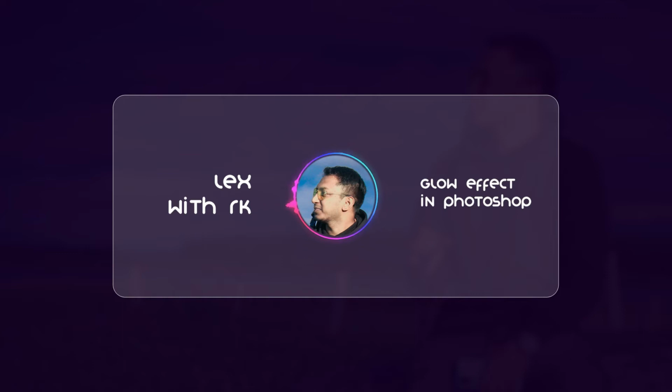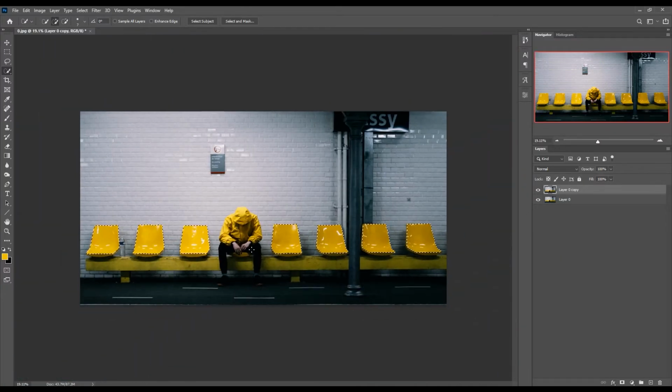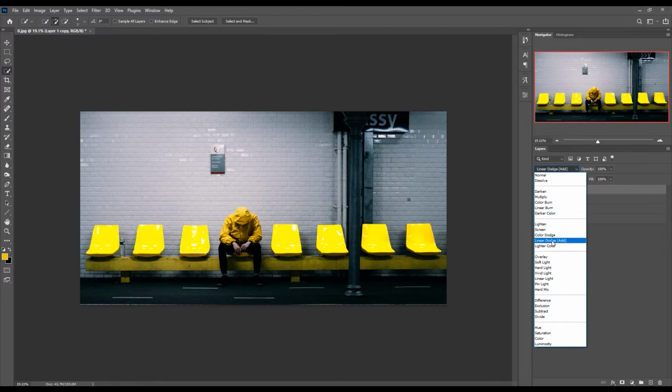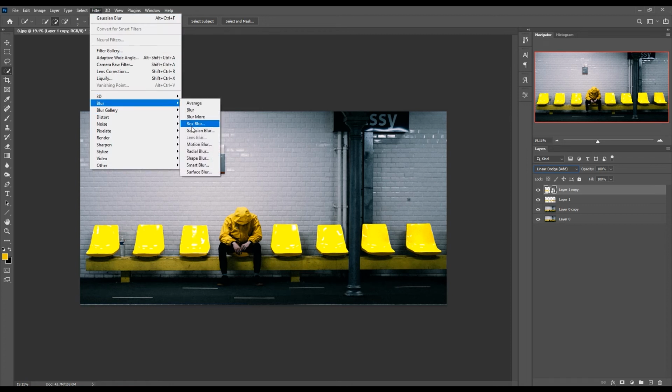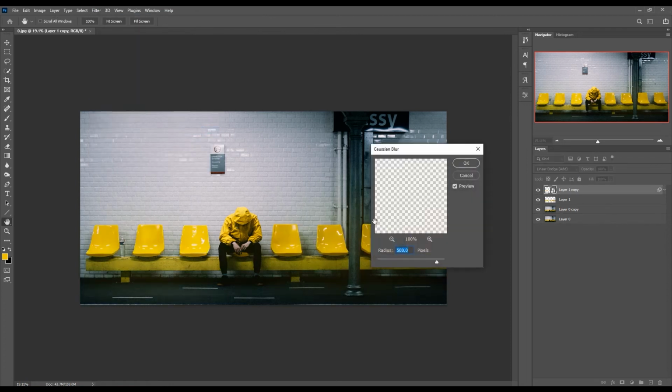So let's continue then. Once this selection is done, press Ctrl J. It will be like this. Okay, let's duplicate this layer and change its blending mode to linear dodge. Right click on this layer and convert it to smart object. Now go to filter, blur and Gaussian blur. Fill in the radius to 10.